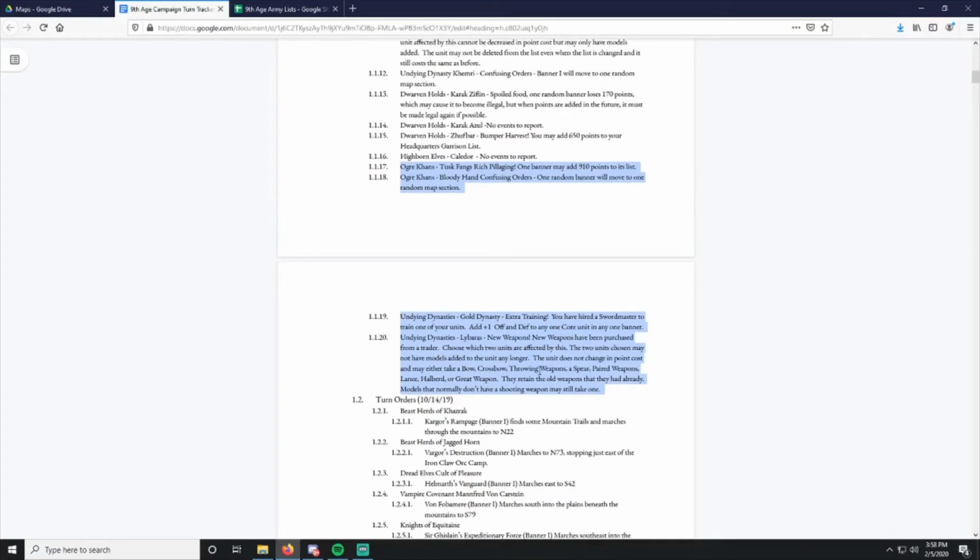But all right, and then Libaris, new weapons. New weapons have been purchased from a trader. You have to choose 2 units. The units chosen may not have models unit added to the unit any longer. The unit does not change in point cost, and then it gives you a list of weapons that you can take, which is really cool because some armies don't have access to all weapons, basically.